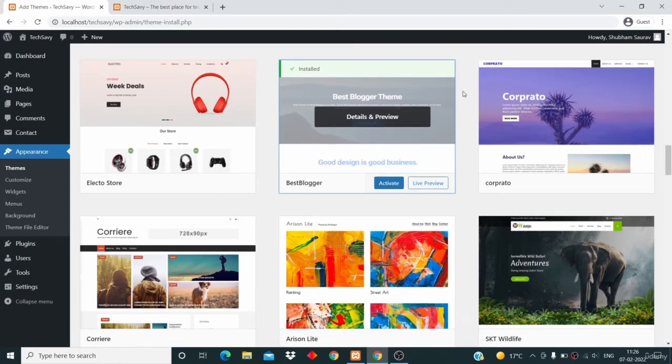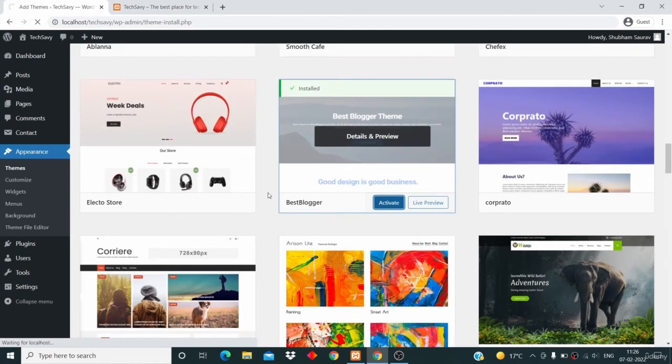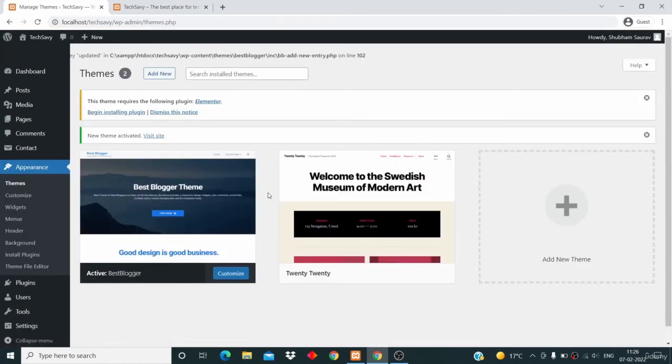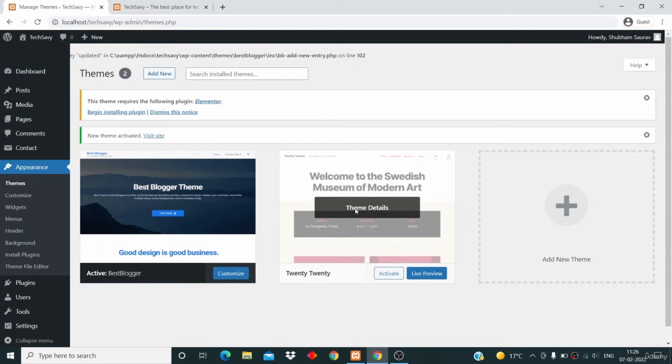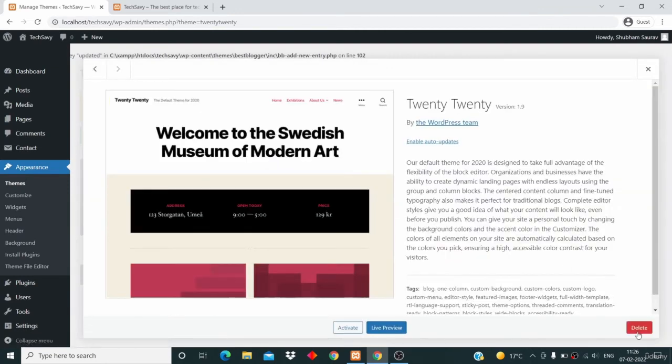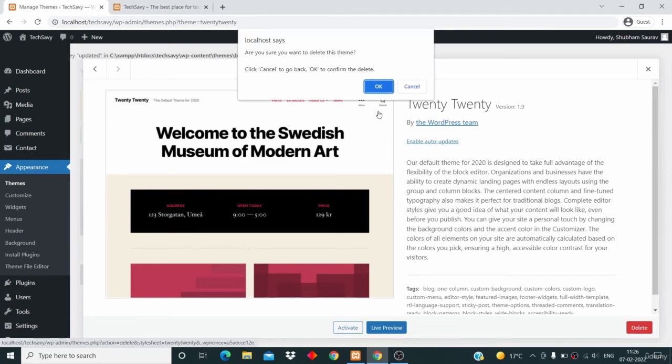Alright, so the installation process is complete. Now to use this theme on our website, we need to activate it. So we will click on activate here, and now if we go back to our website, the entire design of our website will change. But first I will delete this 2020 theme. So click on theme details and then click on delete and then click on OK.